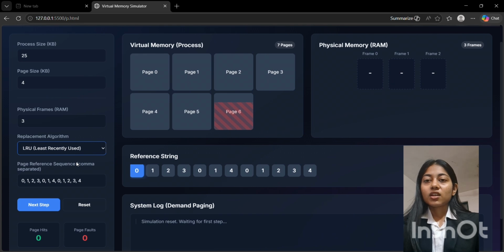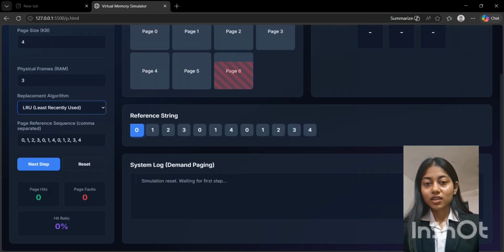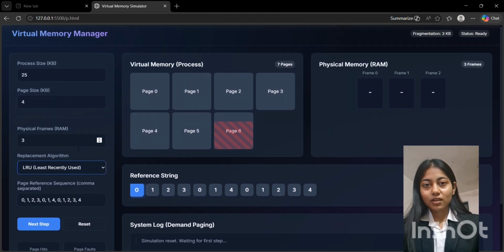The frames in the visualization show which pages are currently in RAM. Green indicates a hit and red indicates a fault, as shown in the simulation. The system log shows each step clearly. Internal fragmentation is shown in the last page when memory is not fully utilized. We can also see the total page hits, page faults and the hit ratio updating in real time in the simulation. This project makes it easier to understand virtual memory concepts visually and interactively.